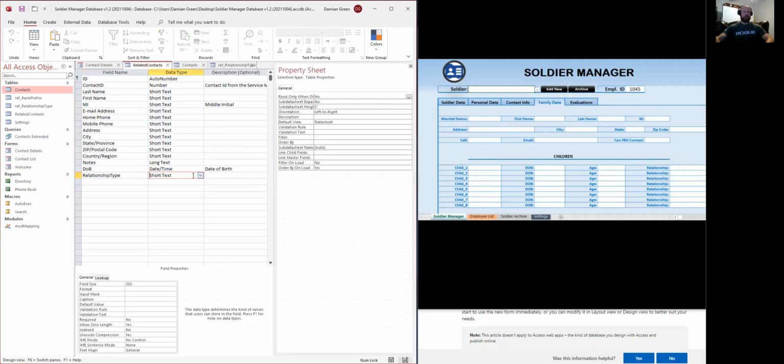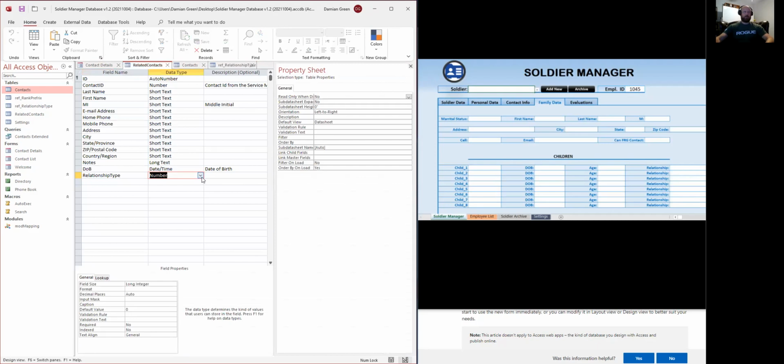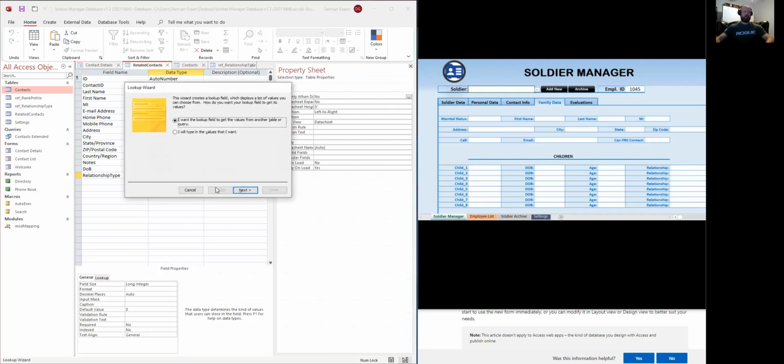So now that we've got the relationship type, and we're going to track a number here, which is the ID field, and then show the relationship type value, which would be spouse or child dependent. Come back over here, go to our lookup wizard, look up from a different table, reach into reference type, relationship type, bring over all the values, click next.